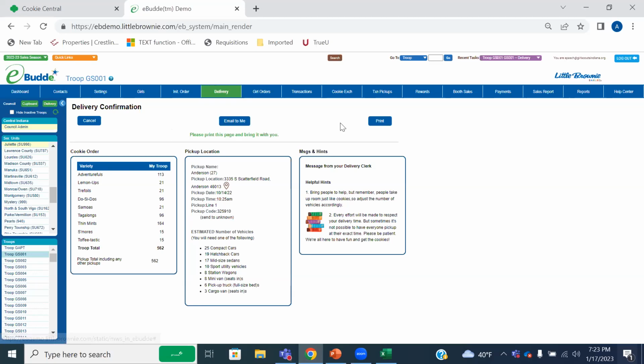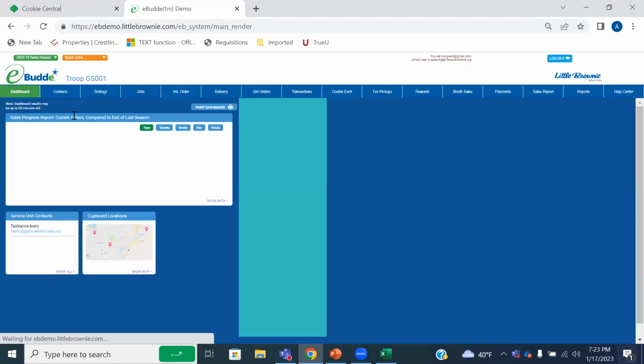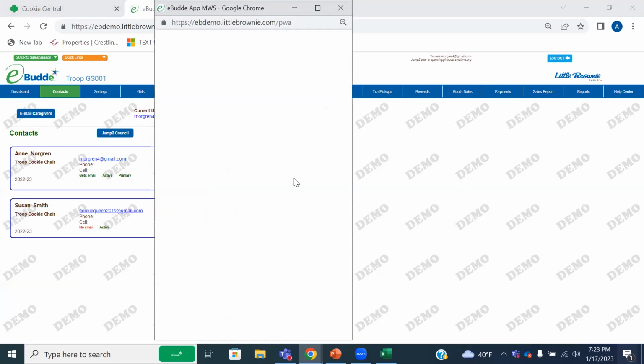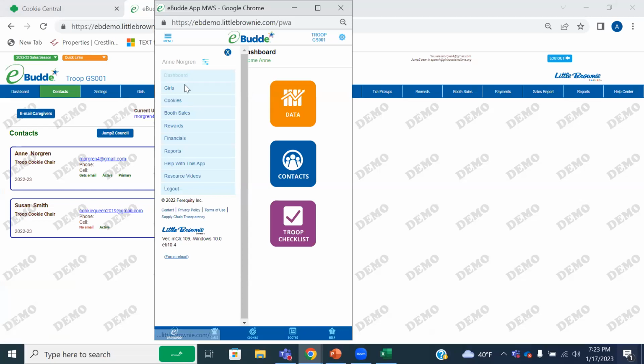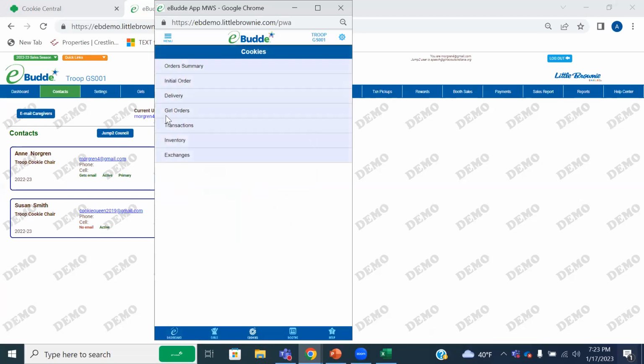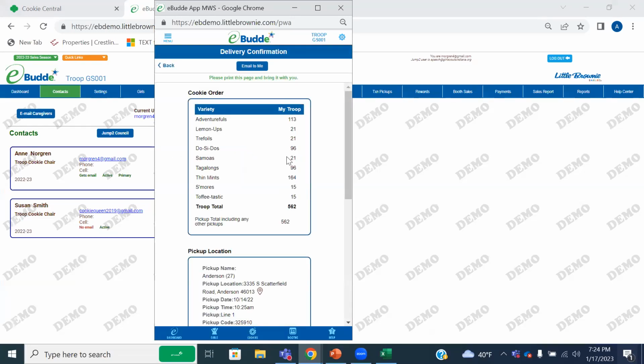You can either have this emailed to you or printed, or if you are in the mobile app, I can jump here and show you mobile real quick, hopefully. Yep, so if you're in the mobile app, here's where I'm going to go to cookies, delivery. You can view your confirmation. So it's never a bad thing to bring this. Our paperwork is going to print out and it should match this. But it's never a bad thing to just have this handy to cross-check against our paperwork before you pick anything up.